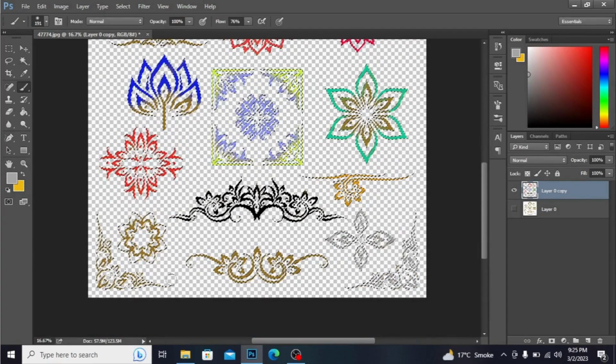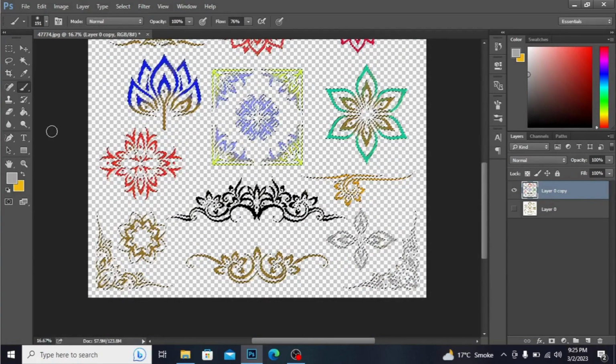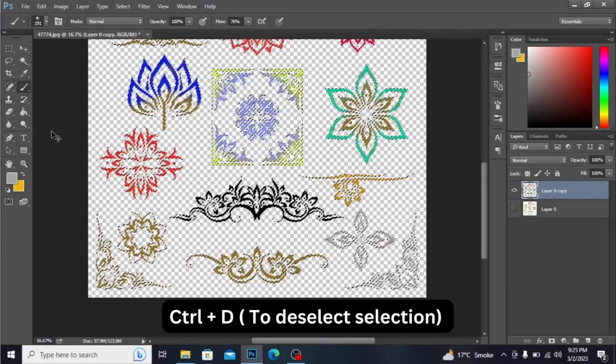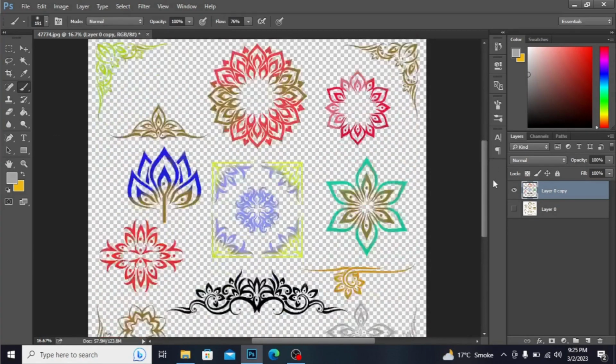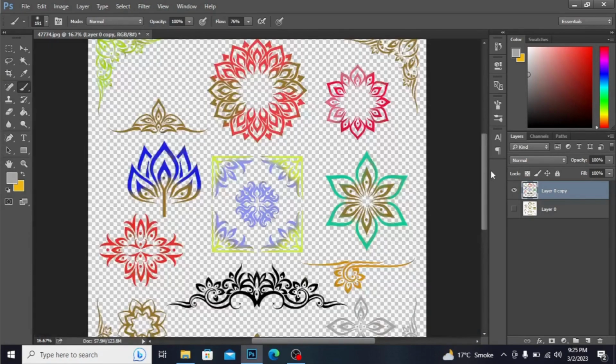Guys, like this you can also paint in these motifs. For now I'm selecting Ctrl D to deselect the selection. You can see these are looking elegant, okay?